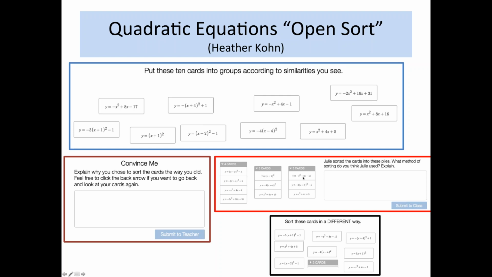And then in the red box here, we see their screen where Julie showed a sample sort, and Heather asked the kids to look at Julie's sort and think, what rule might Julie have used to sort the categories in these three things? And then down below, Heather has her students sort them in a different way themselves to think again.